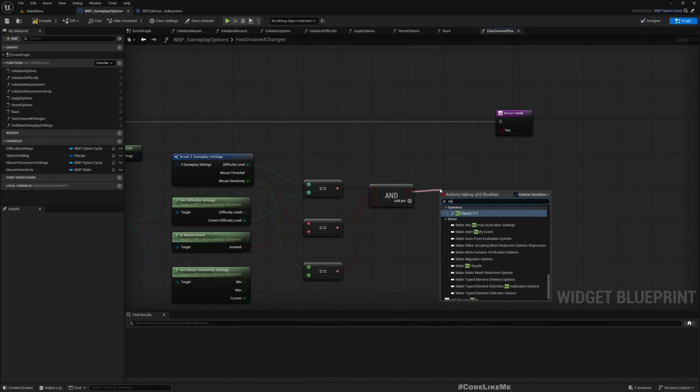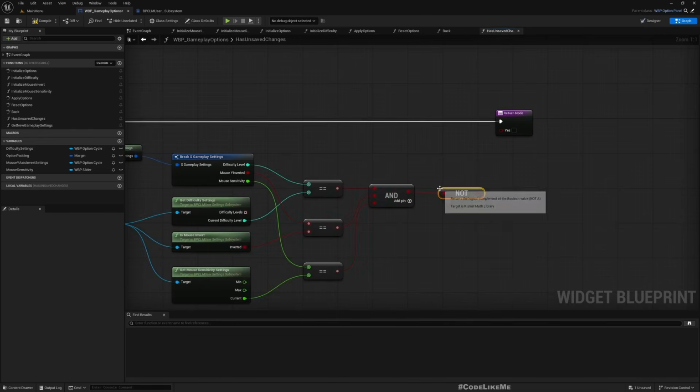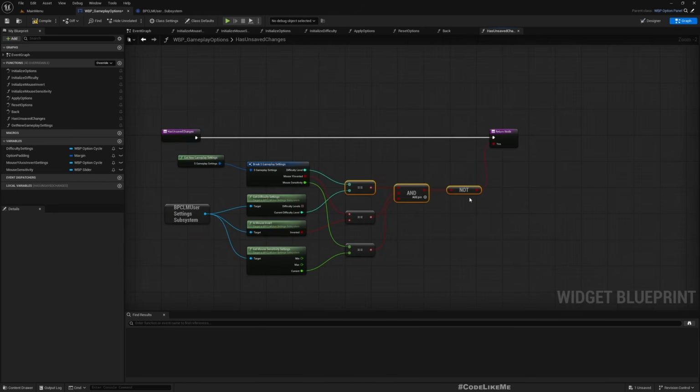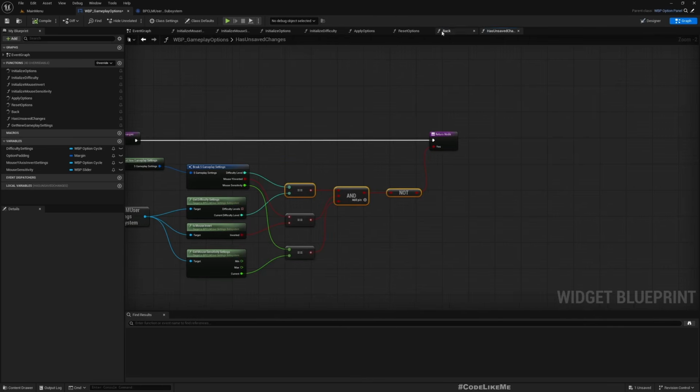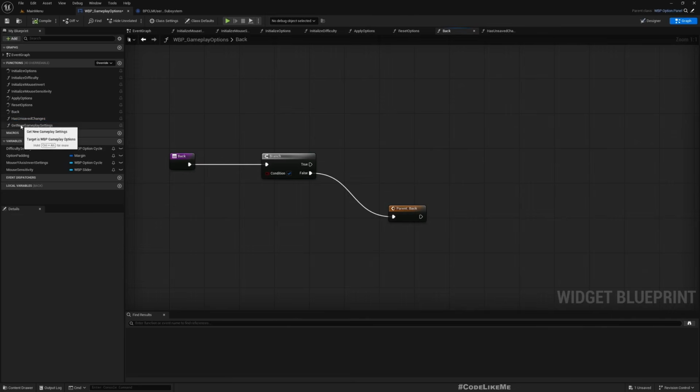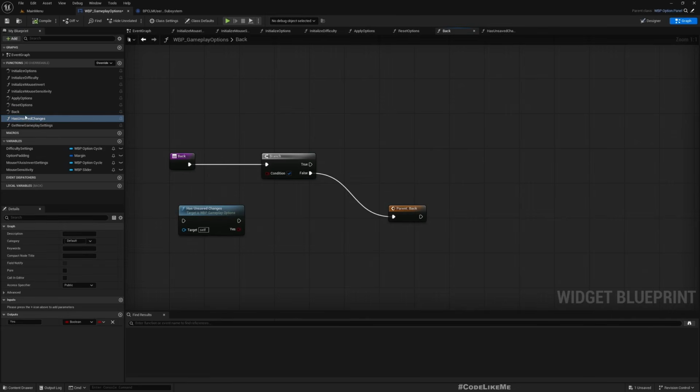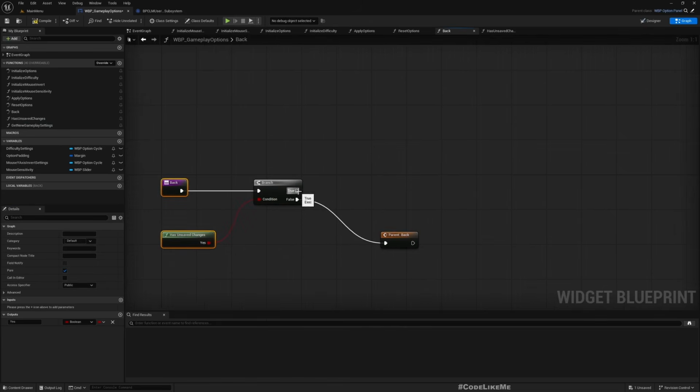Now in this function has unsaved changes, let's do a not, because if this is true, that means it should return false. If the AND is false, it should return true. And is false means we have unsaved changes. Let's go here. Let's get the function has unsaved changes. Let's make it view. Okay.